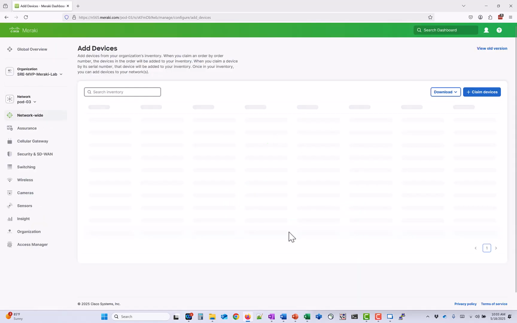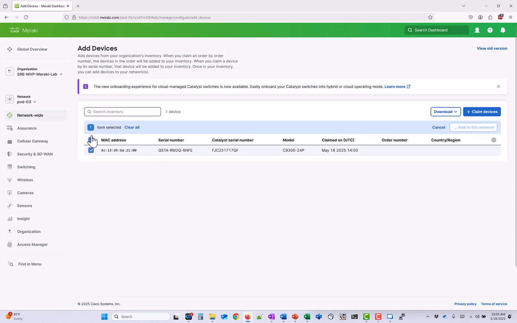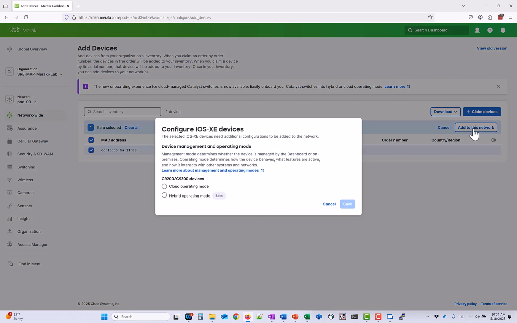Now that we've claimed the device, we now have to put it into a network. Check the box next to the device, click the add to network button. We're already in the network we want to be in, so it's going to go straight to this screen.